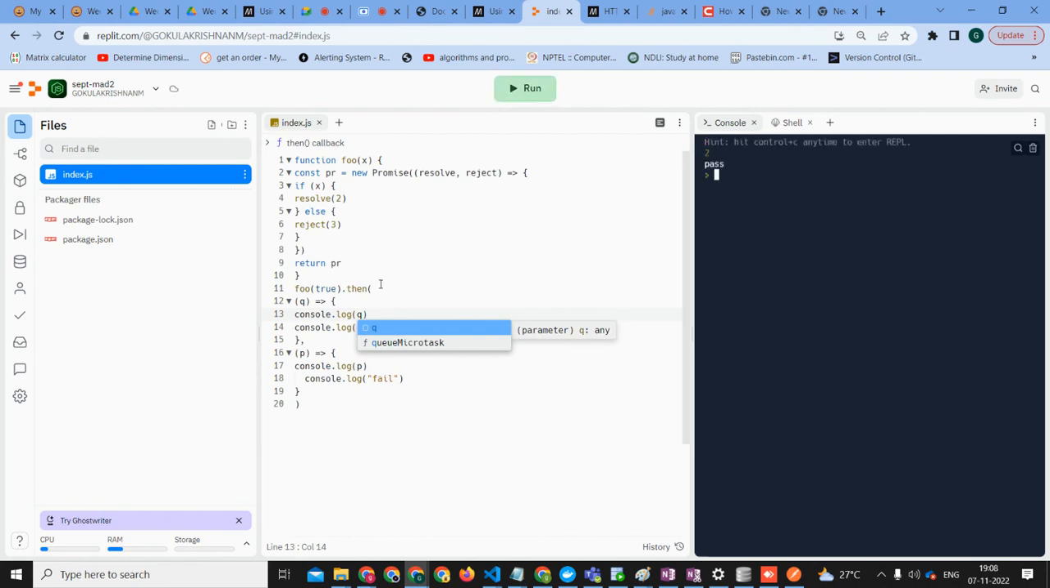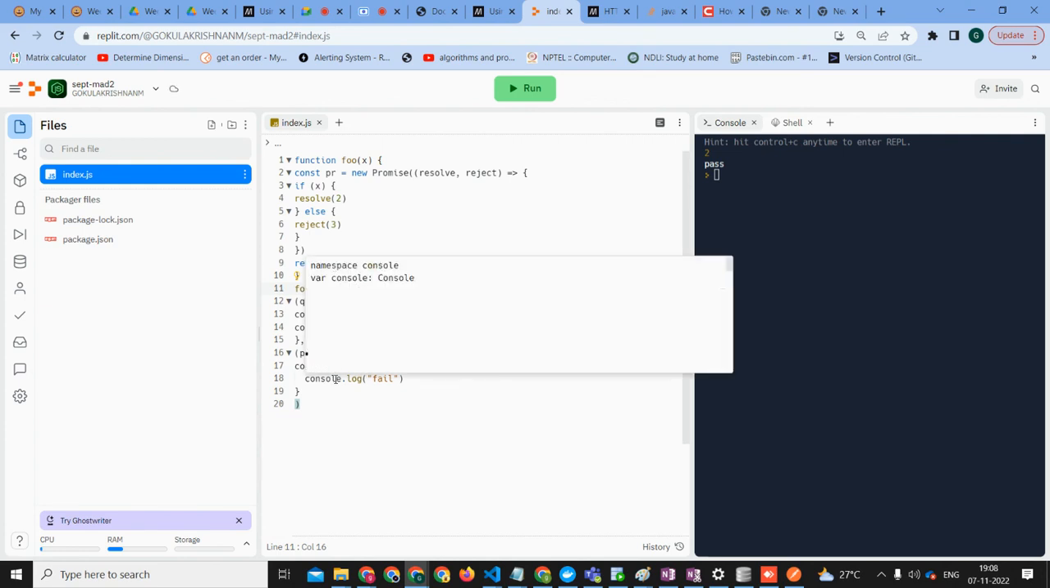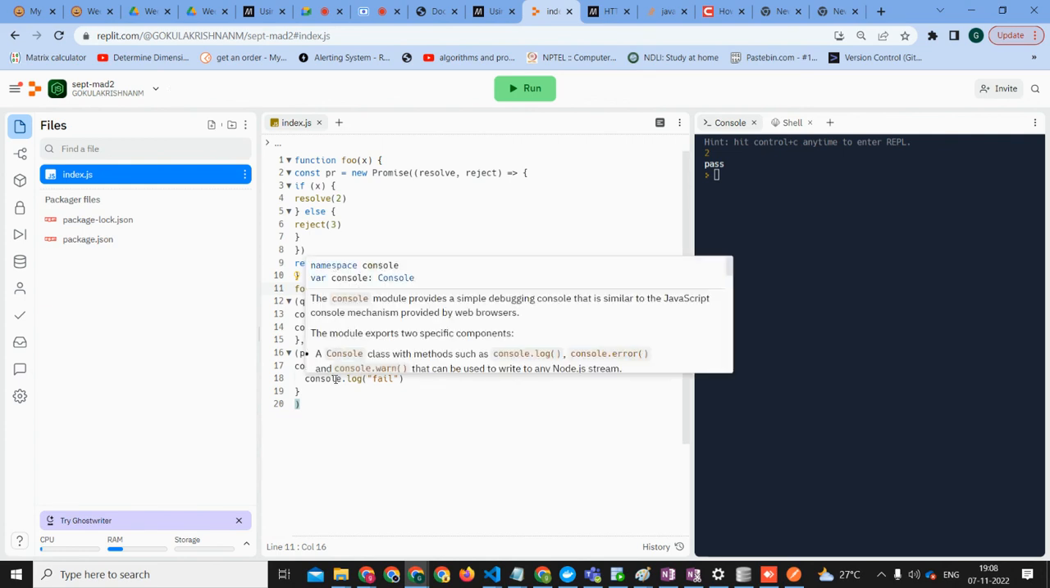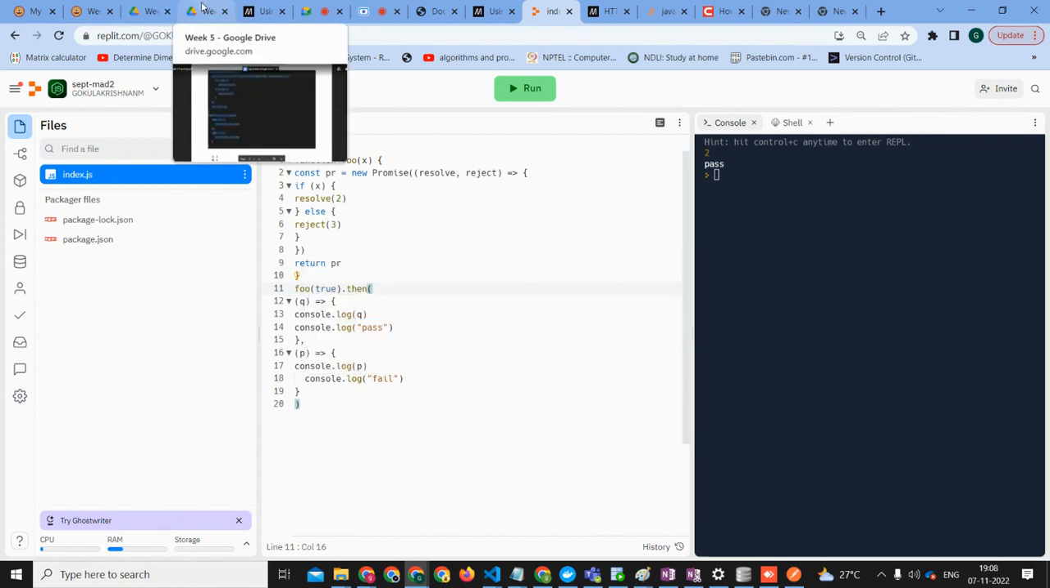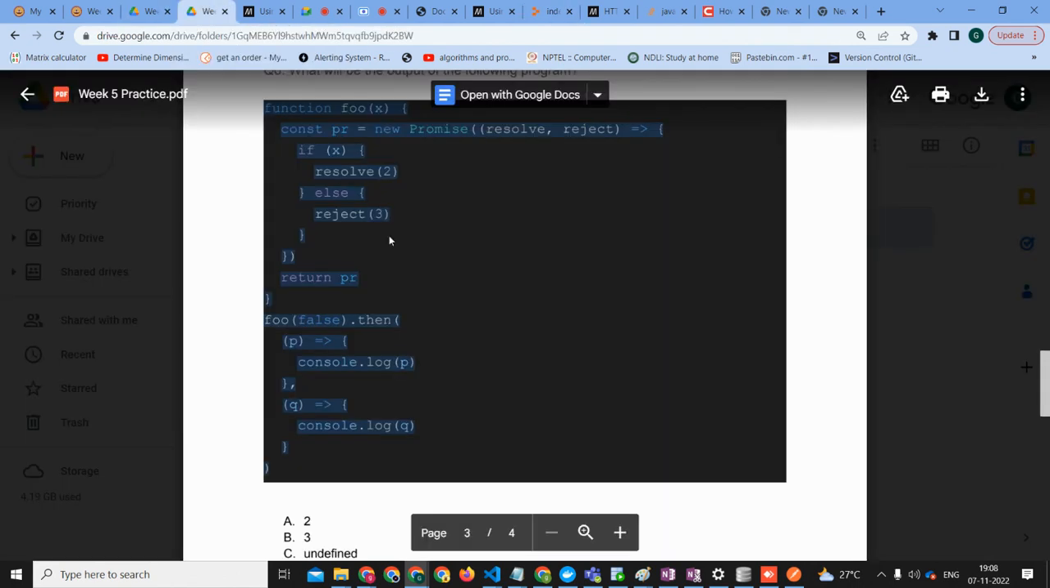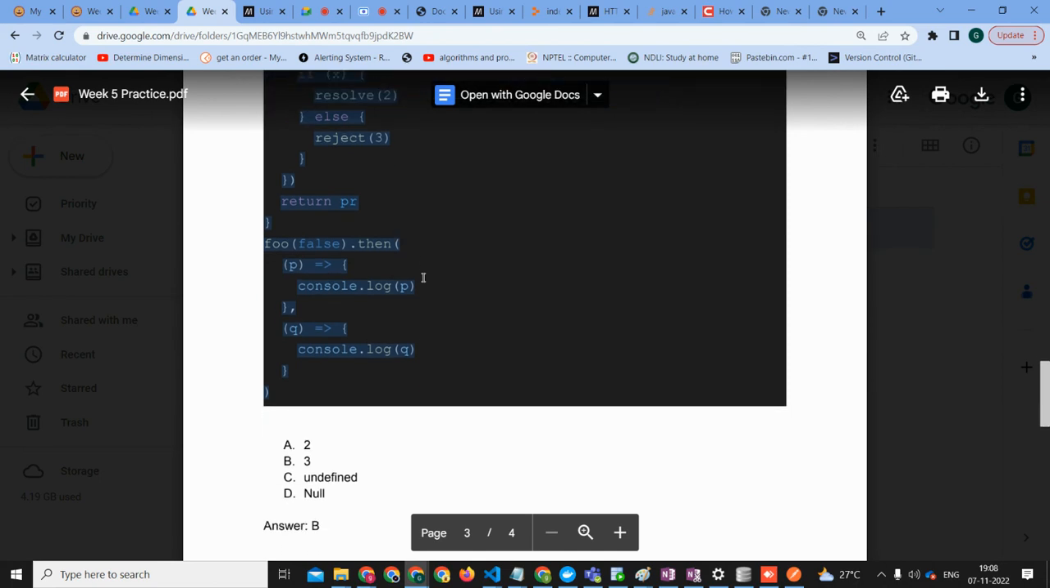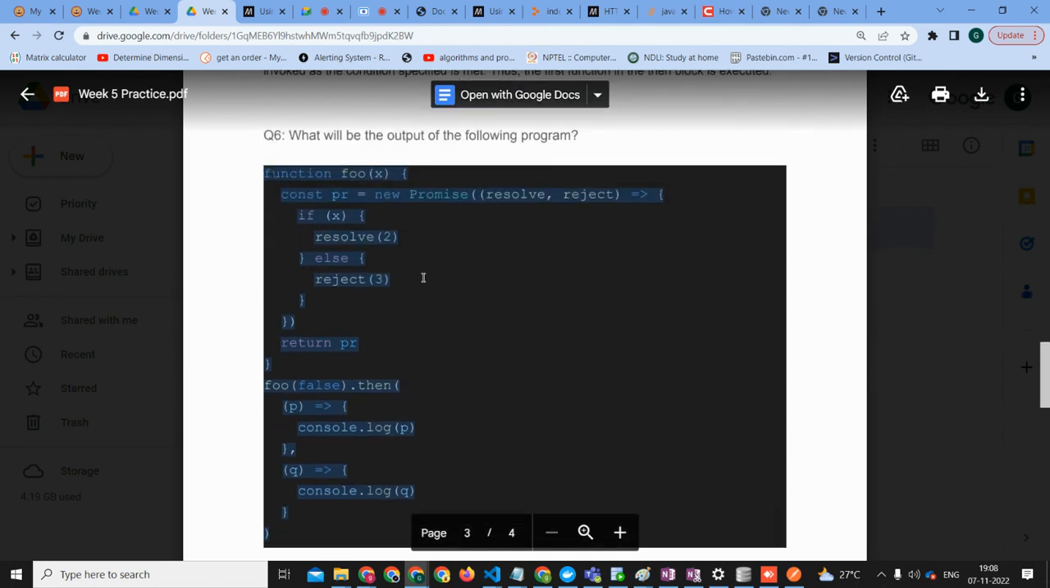Okay, so the first function is for the resolve case and the second is for the reject case. Very good. Yes, that's right. Okay. Got it. Fine. Ayush? Yeah. Yeah, Gokul. Good.